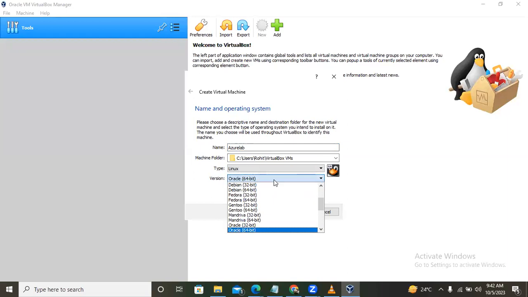Choose the version here, whatever: Ubuntu, Oracle. Scroll down, whatever options are there. Oracle 32. Scroll more down. See, Red Hat is also there, OpenSUSE, Ubuntu is there. 64-bit. Yes, choose it. Go to next.